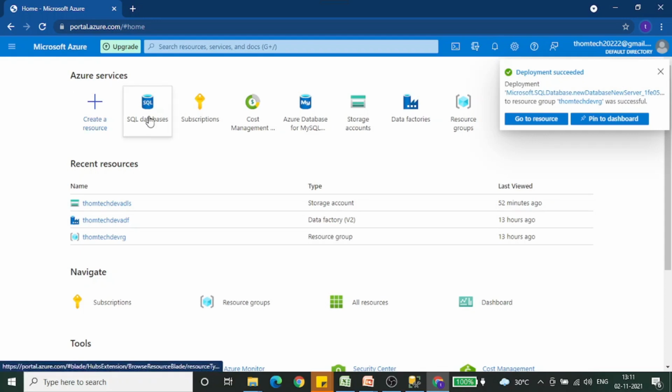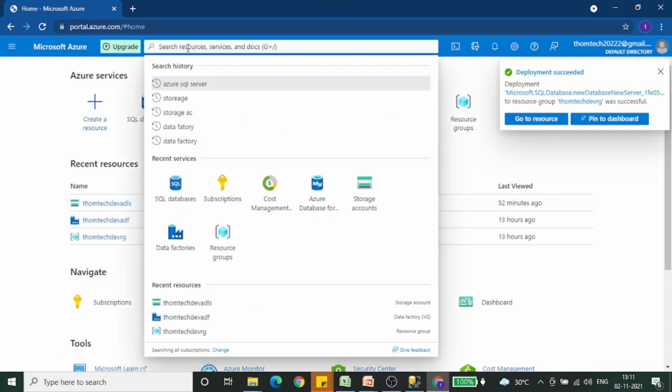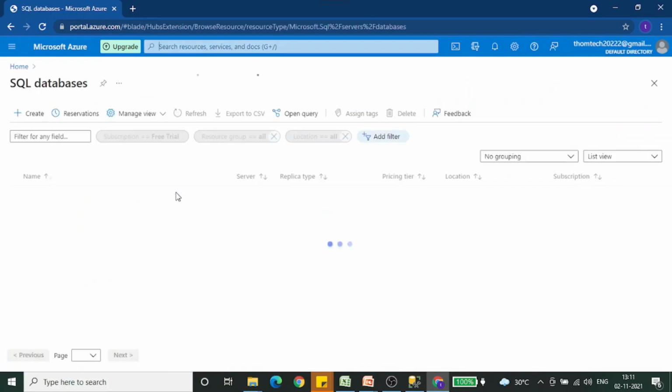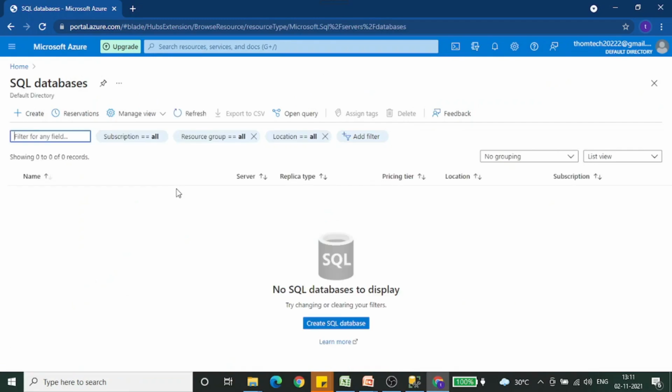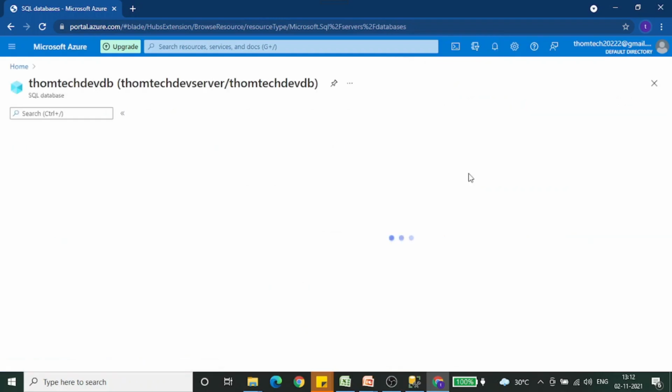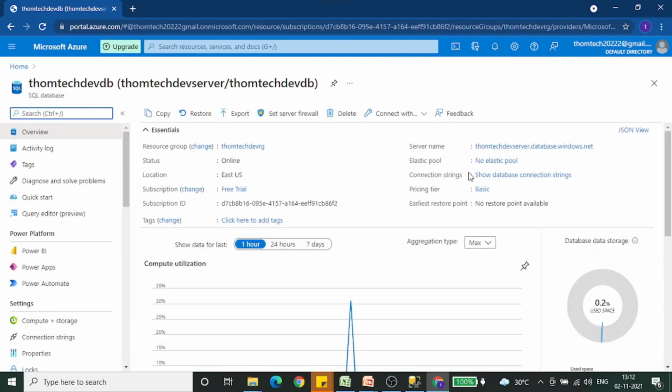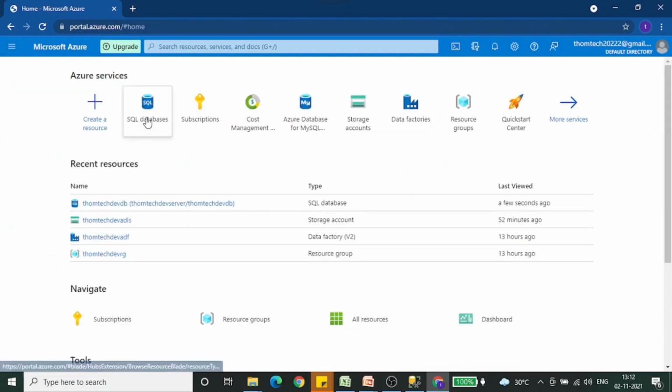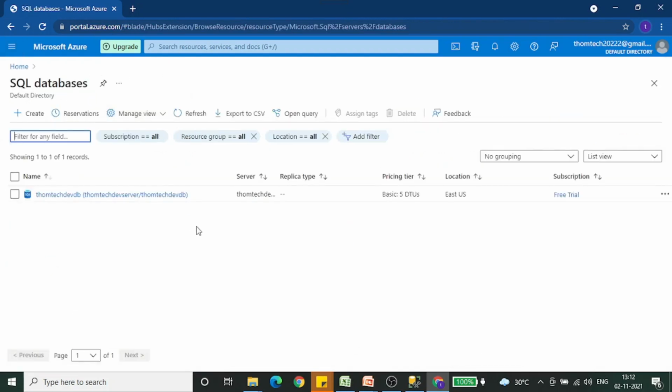Now what we can do is click on SQL databases, or go to the search bar and search for SQL databases. You will find it's not yet shown. Let's see why. It's showing as created but it's not shown up there. Somehow it hasn't shown up, but let's go back once again and click on SQL databases. Yeah, that was not synced earlier. Now you can see this is the SQL database that we have created.